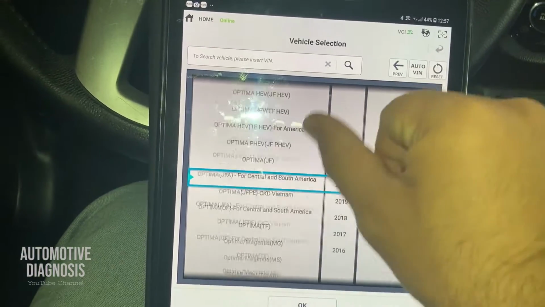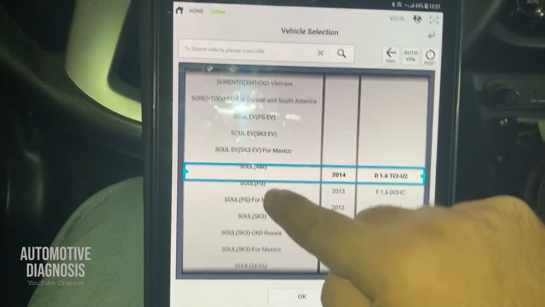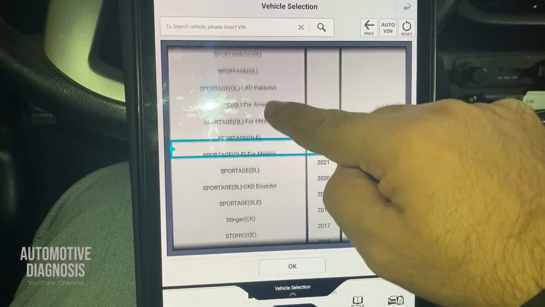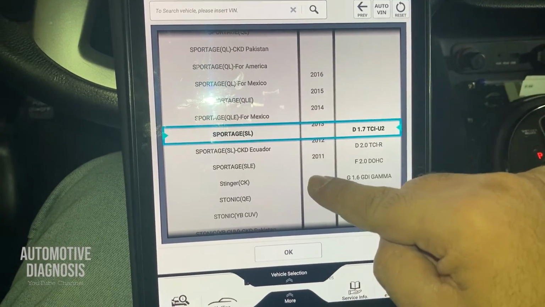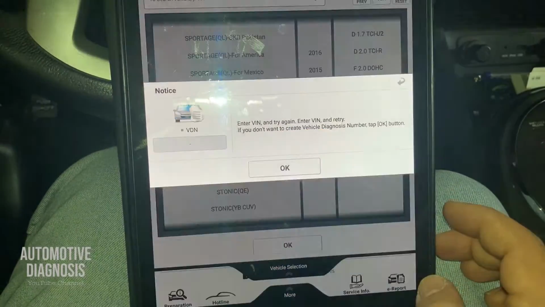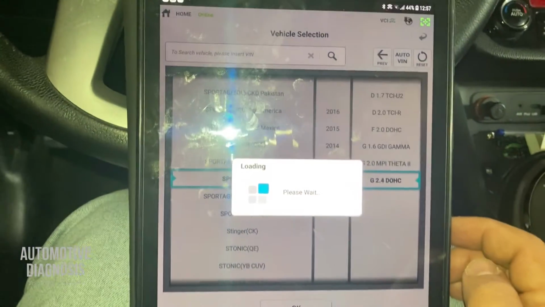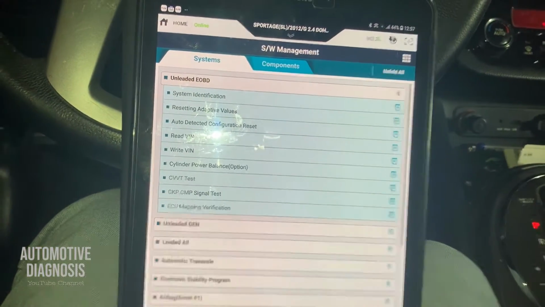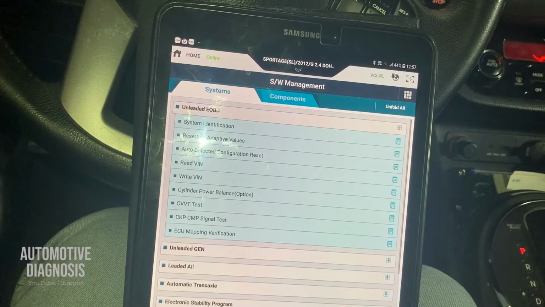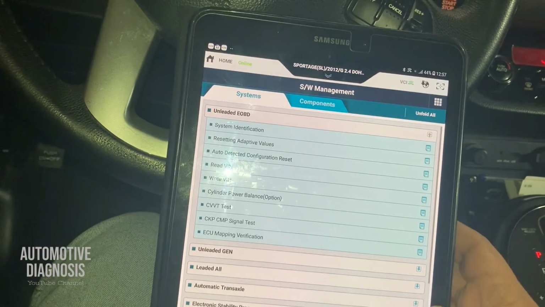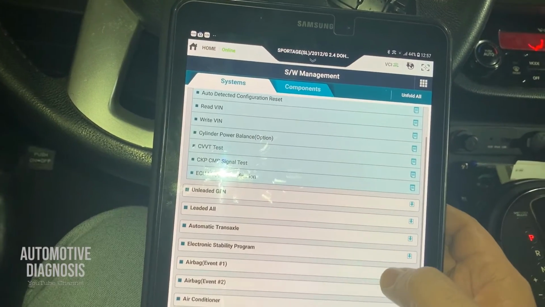So select the car. This car is Sportage 2012. All right, so you need to select the system that you are after, which is airbag. All right, here's the airbag.